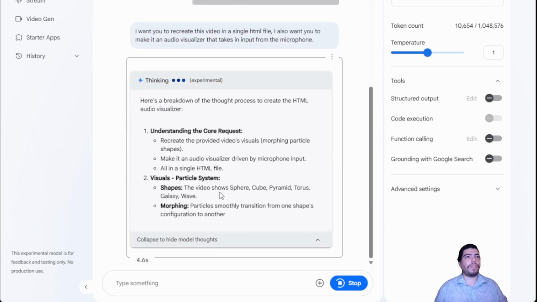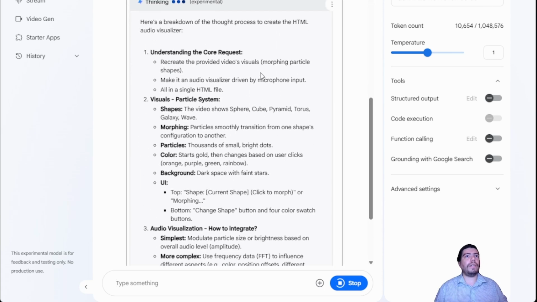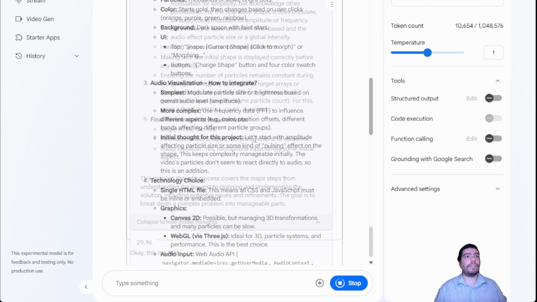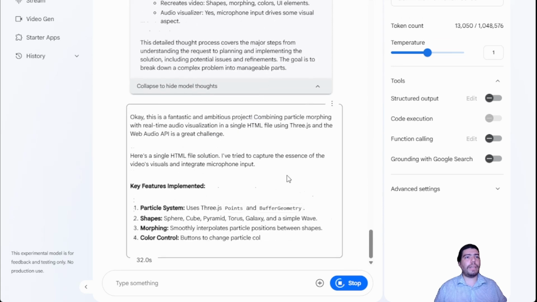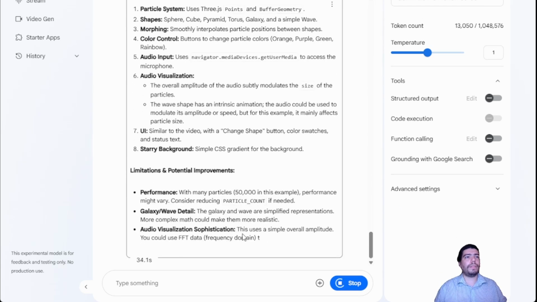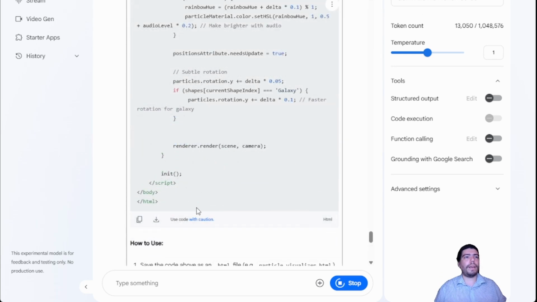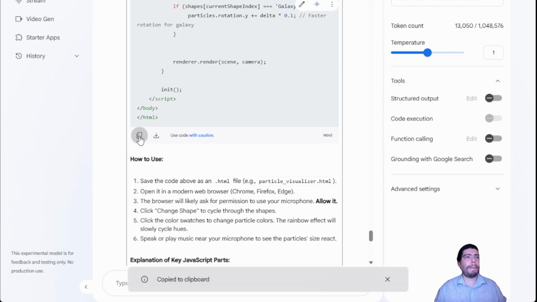Okay, now it's starting to think. You can see it knows what's going on in the video. It knows that there are morphing particle shapes. It knows that we want to make an audio visualizer. Okay, now it's going to start coding. Okay, here it is, finished coding. Let's copy it over and run it.